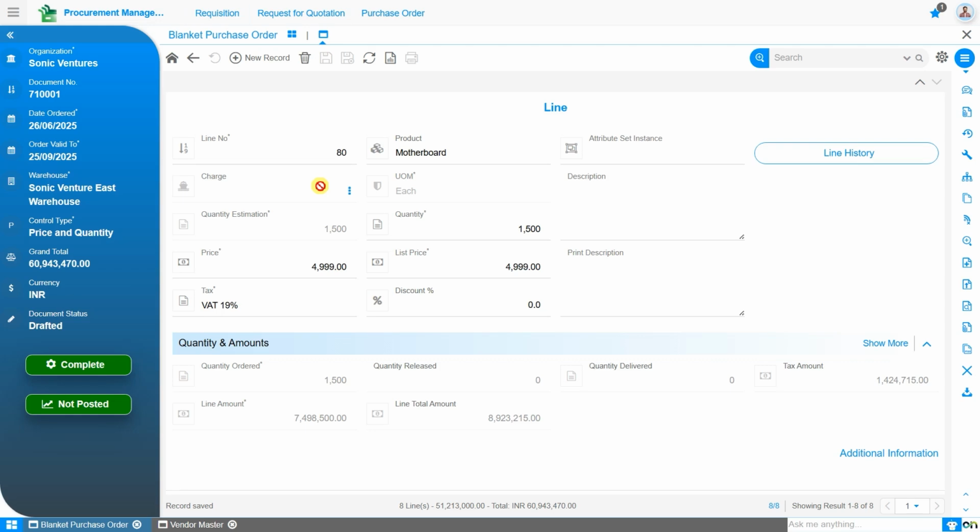Now, you might be wondering, why do we enter both the estimation quantity and the quantity fields in the blanket purchase order? Well, here's the reason. The estimation quantity represents the total expected requirement for that item over the entire duration of the blanket purchase order. It's essentially your forecasted demand, the full quantity you anticipate needing from the vendor throughout the validity period.